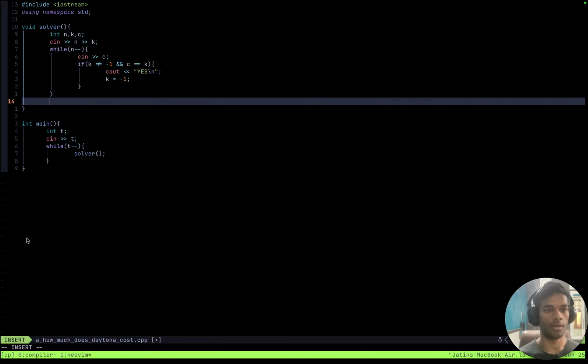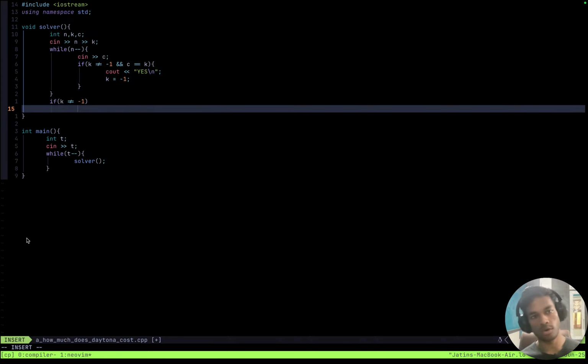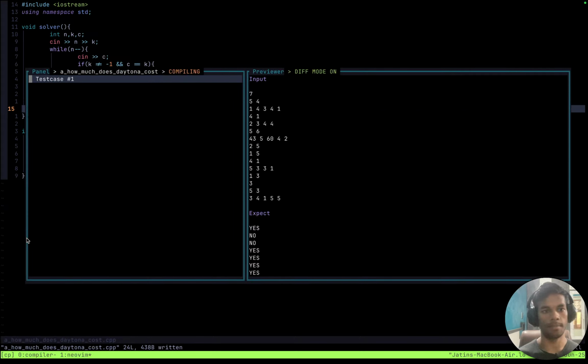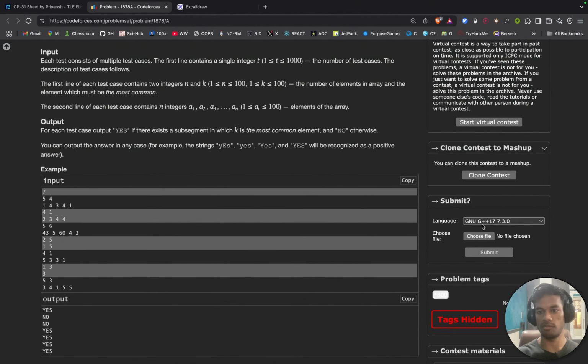Now after this, if k is not equal to -1, that is, I have not solved this and I haven't seen k in the array, not even once, then I can say the answer is no. And that is cool. Let's try. It is compiling and it should run. It is running and AC, that is answer correct. And I can just submit it now.